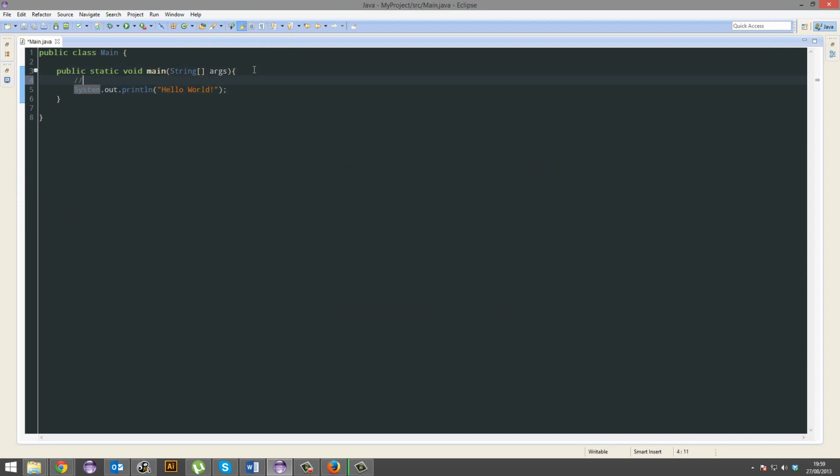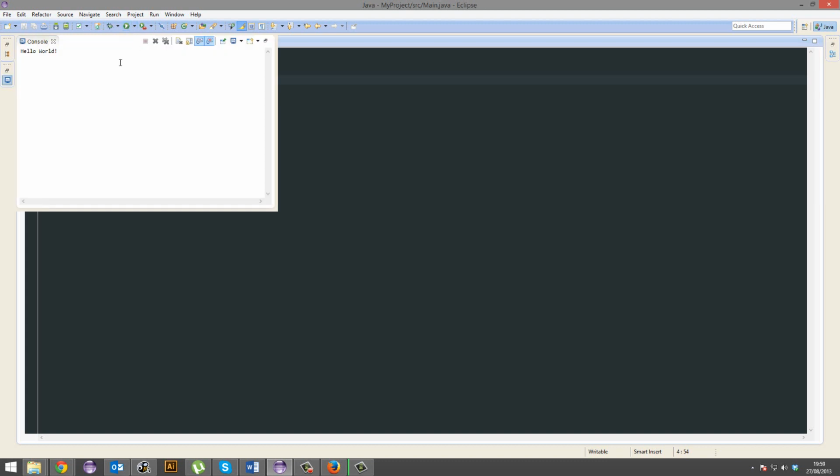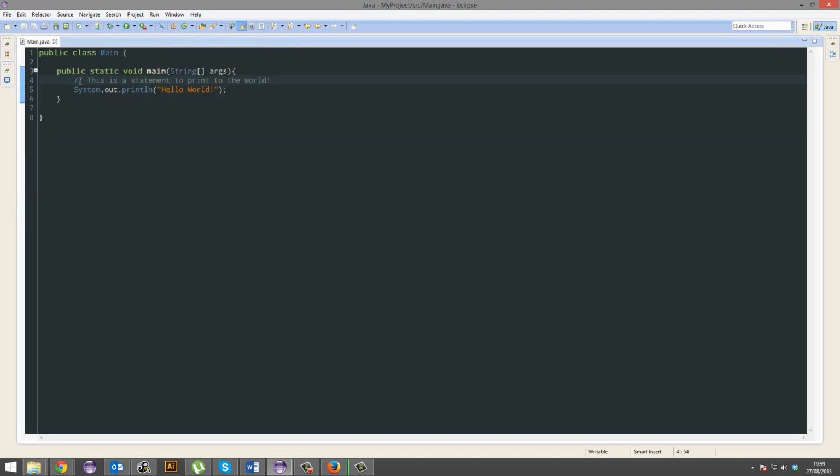I can literally, above this, say, okay, this is a statement to print hello world. And it'll ignore that completely. No matter what it says, if there are two forward slashes before your statement, then it will be a comment. Comments don't carry on to the next line, as you can see.